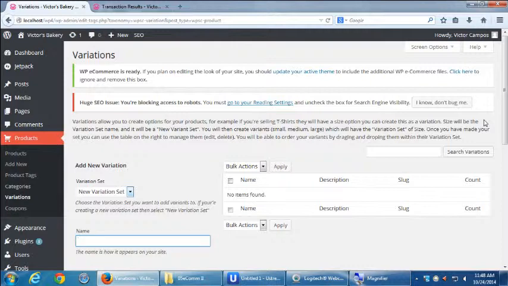So this is often confusing for beginners. So let's say we understand this. It says, if you're selling t-shirts, they will have a size option. So t-shirt is the big category, the product. And then it's going to have small, medium, and large. So size will be the variation set name. The size is what's going to vary. Size is either going to be small, medium, or large. So the organization is size. You will then create variants, small, medium, and large, which will have the variant set of size.